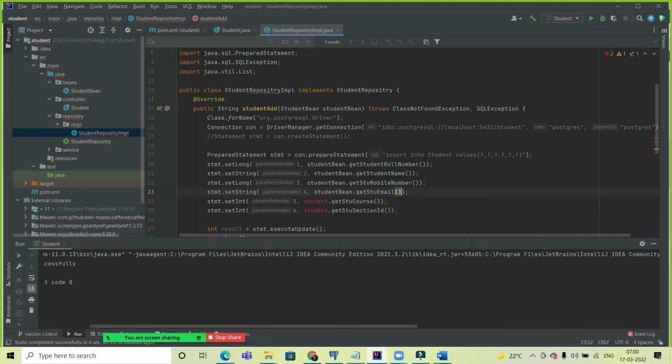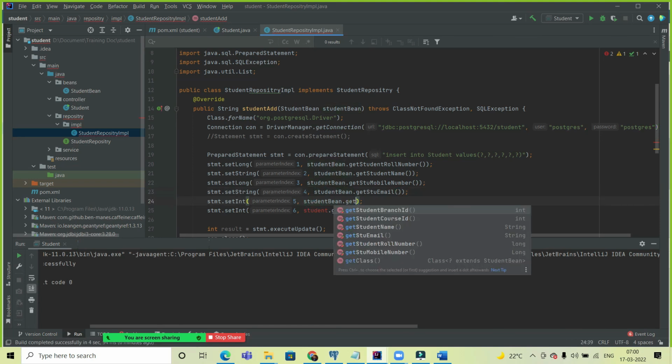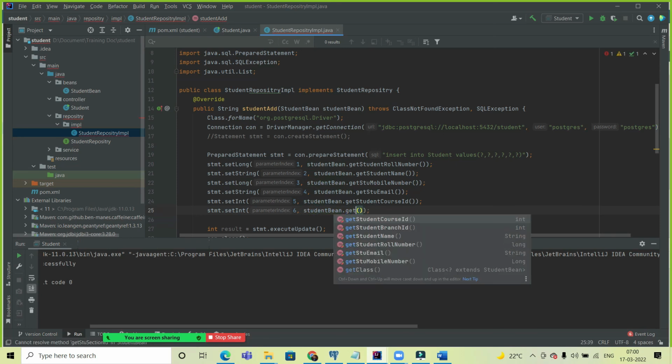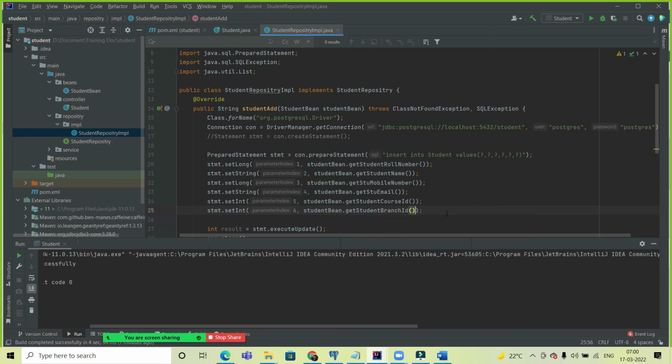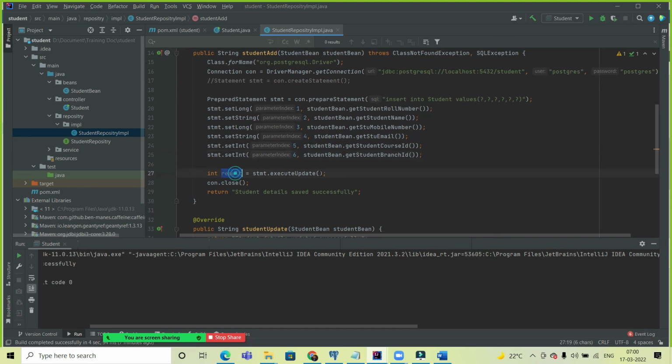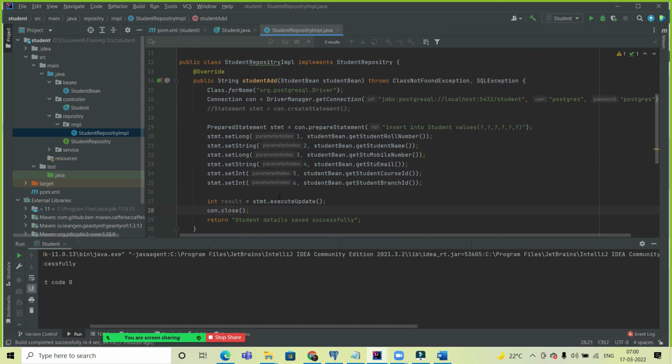Fifth is the student course ID, and let me put student branch ID. I set it over here and I execute this one. This is the result, and I close that one. I inserted that.